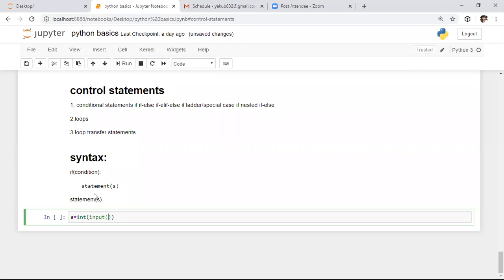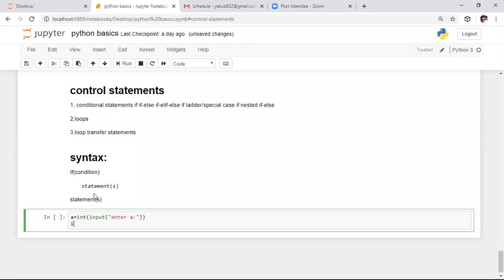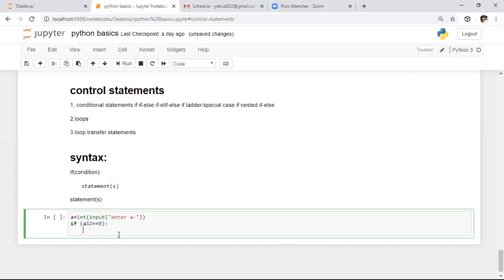Here I'm saying input of, and to display something as a prompt I want to display enter an option. After this, I want to keep the condition, the even number condition. What is that condition? If the number is divisible by 2, whenever you divide some number by 2, if it returns remainder as 0, that is an even number.